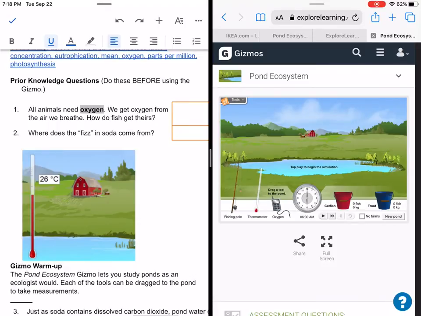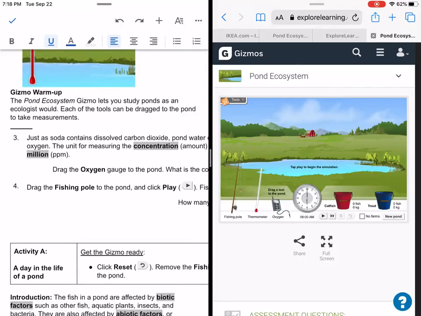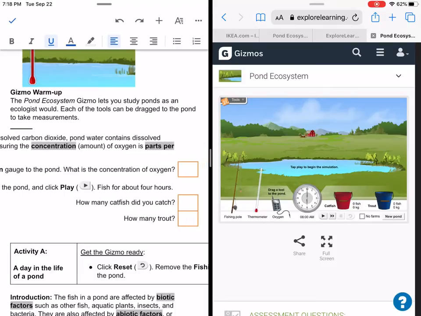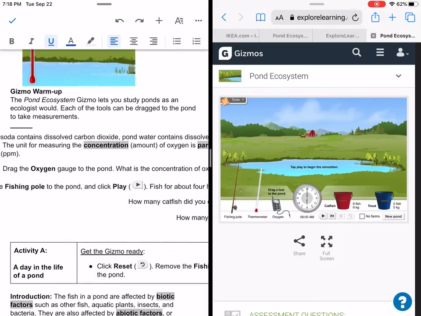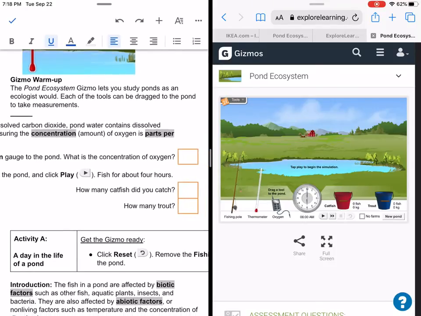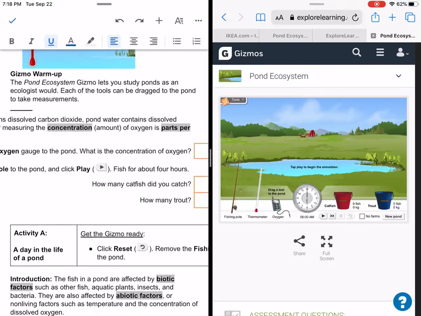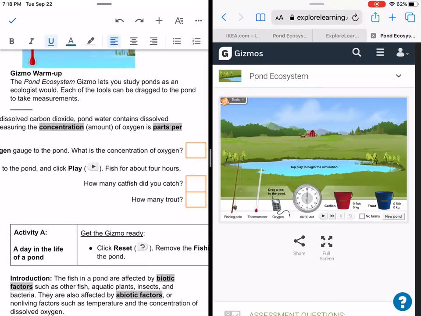Next thing, our gizmo warm-up. The Pond Gizmo lets you study a pond as an ecologist would. Each of the tools can be dragged to the pond to take measurements. So just as a soda contains carbon dioxide, pond water also contains dissolved oxygen. The unit for measuring the concentration or amount of oxygen is parts per million. Drag the oxygen gauge to the pond. What is the concentration of oxygen?